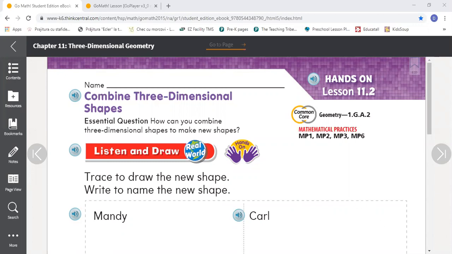We will talk about Chapter 11, Three-Dimensional Geometry. It's a very interesting chapter. Three-dimensional geometry, you can also say 3D shapes, 3D geometry. And our lesson today is lesson 11.2. The title, Combine Three-Dimensional Shapes. Let's see what we will learn today here. How can you combine three-dimensional shapes to make new shapes? Wow, this is very interesting.